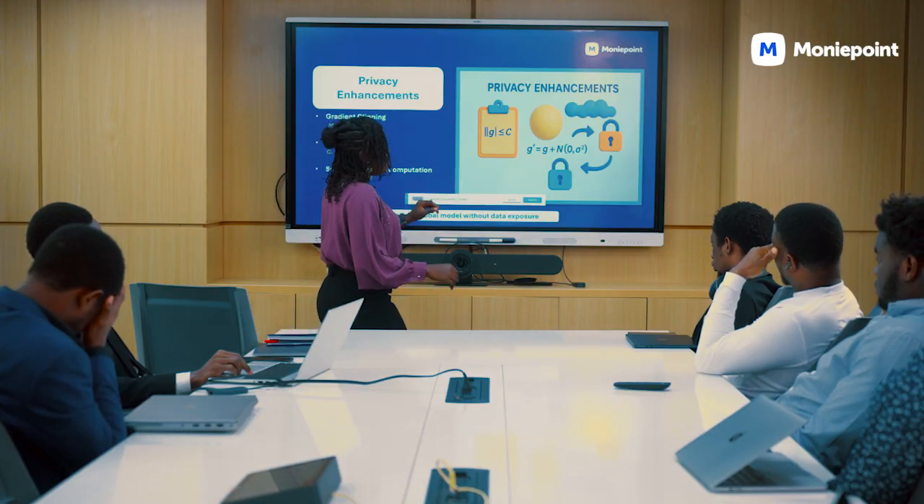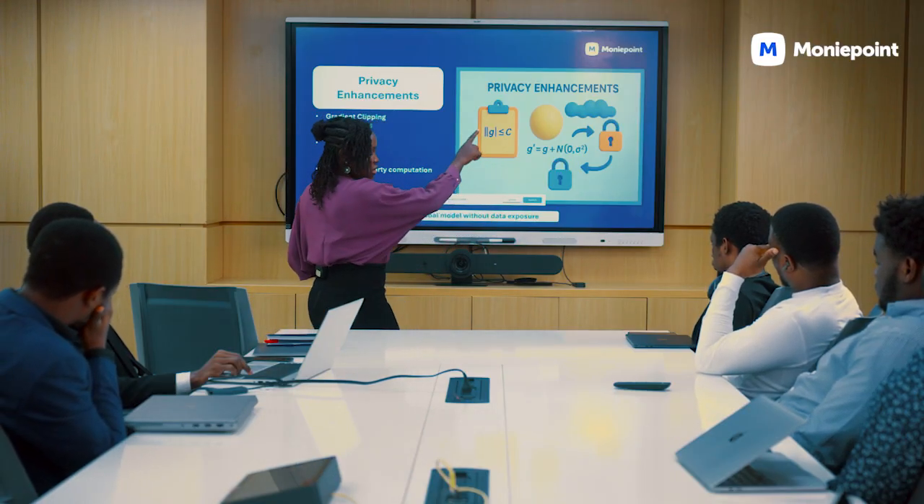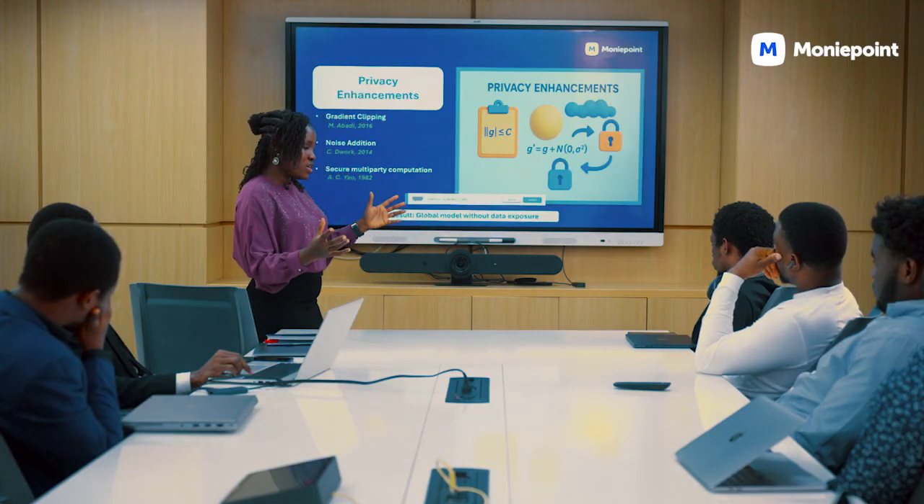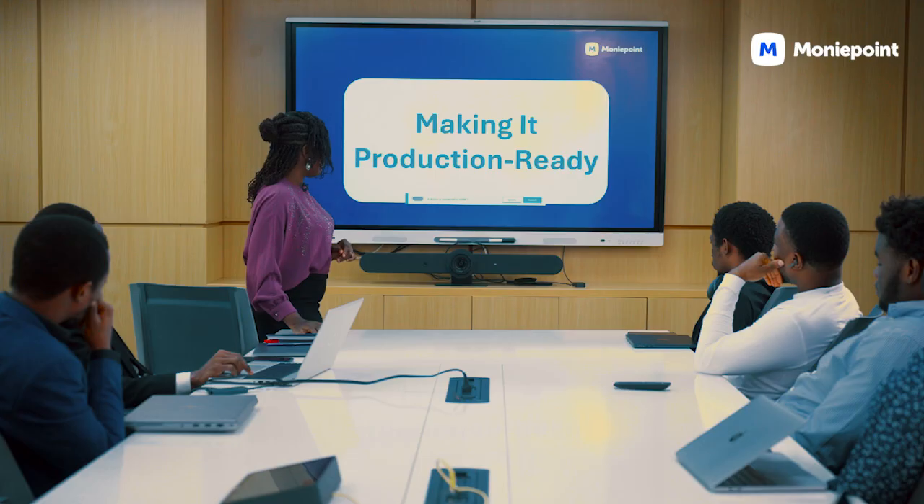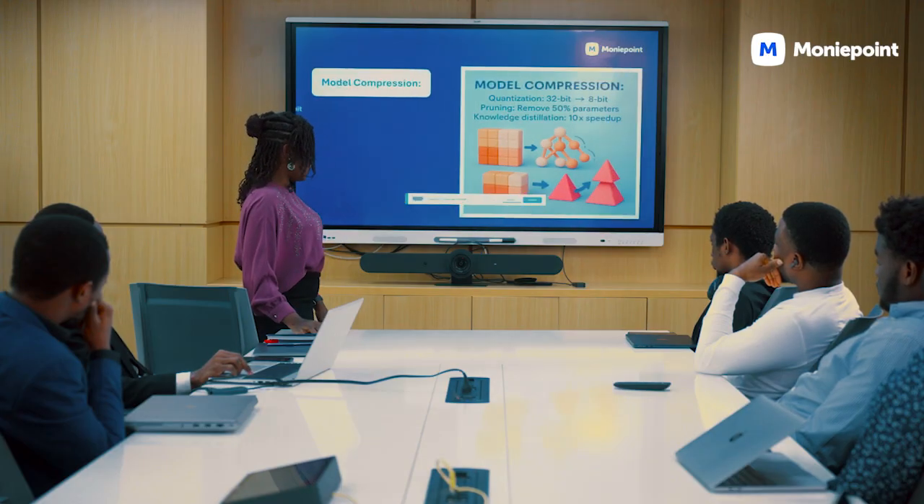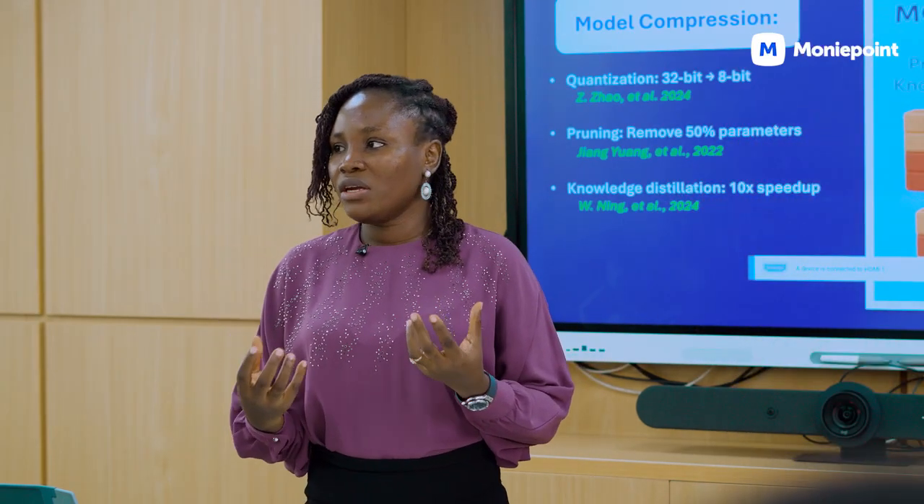This is the differential privacy stuff that I explained earlier, the noise that is added to the gradient that is sent to the global server. Then, making it production ready. What do we need to do to make this go beyond the classroom, beyond paper, beyond all of this? We're trying to see how we can bring this to life.